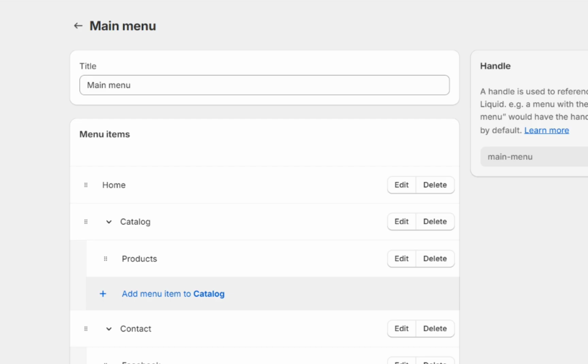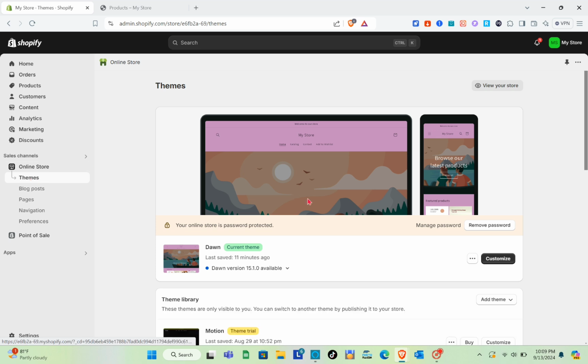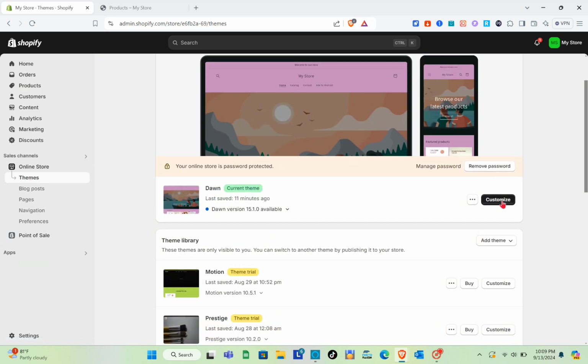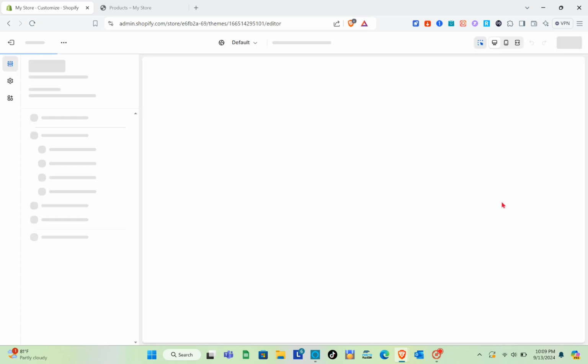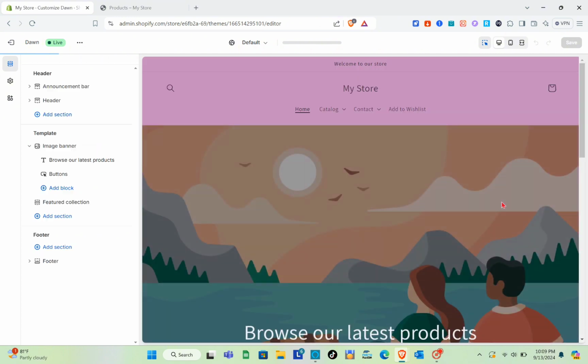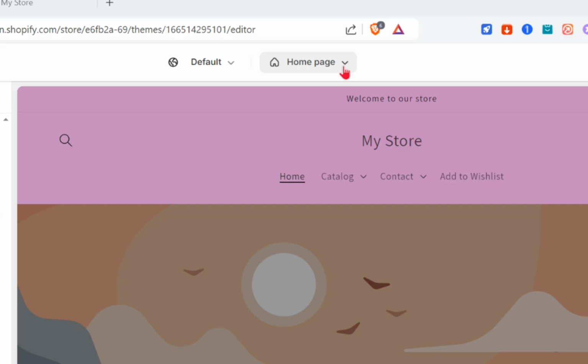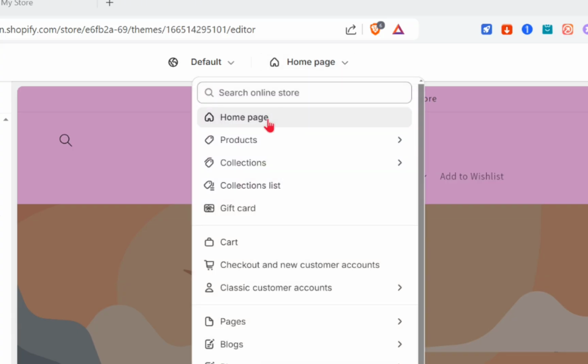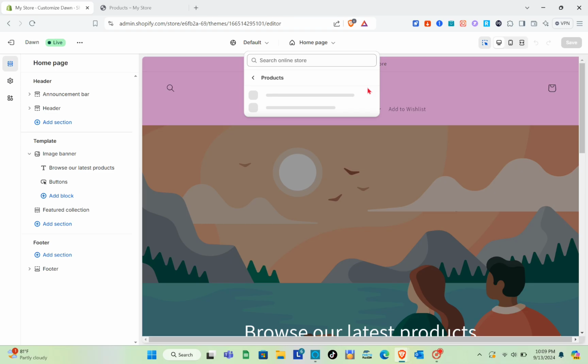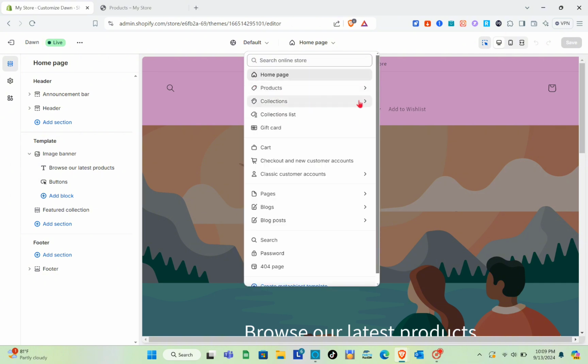Now that we are done here on the navigation section, let us now go back to our store and then try to customize this one if we can add menu item from here. Okay, so let us try to click on the pages at the top center. Okay, and let me just click on the products. As you can see, you don't have any option right here where we can create a new menu.